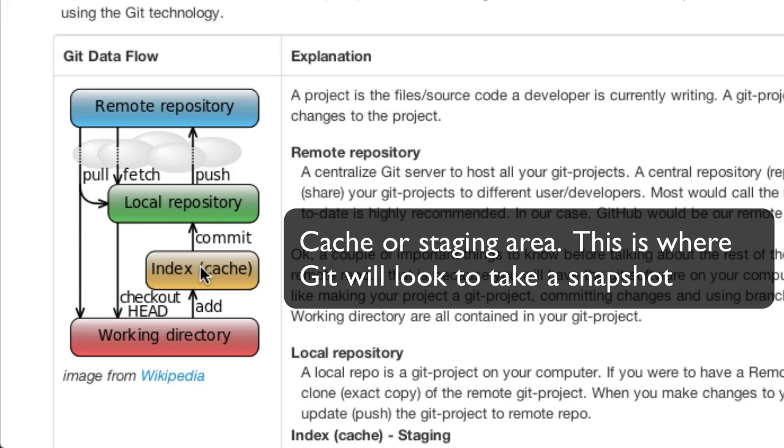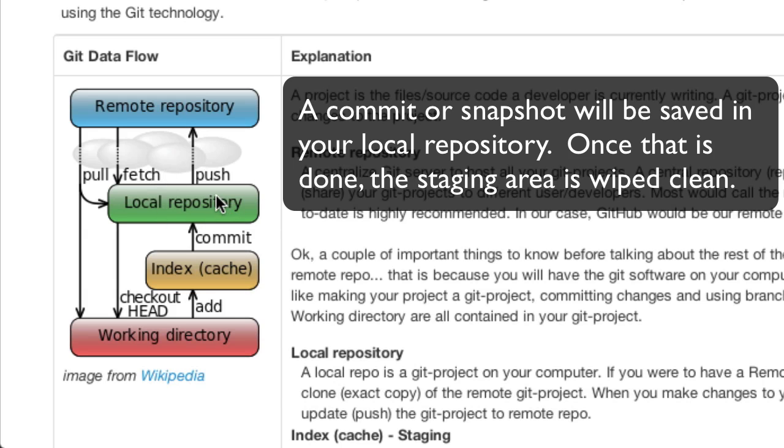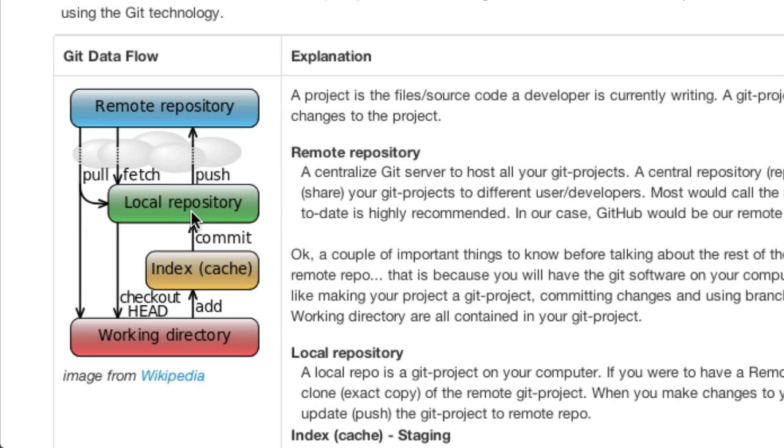It's kind of like a staging area in which you tell Git, everything in this staging area I want you to take a snapshot of. Okay, once you have all of your files in this staging area, you execute a commit command. That commit command will save a snapshot to your local repository. And basically you just follow these steps every single time you want to have a snapshot of your code.